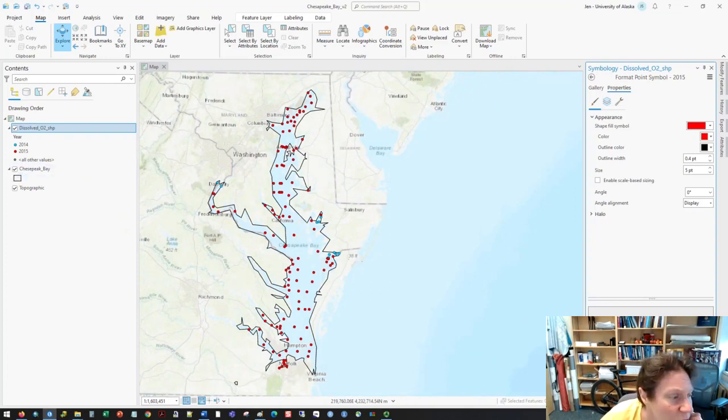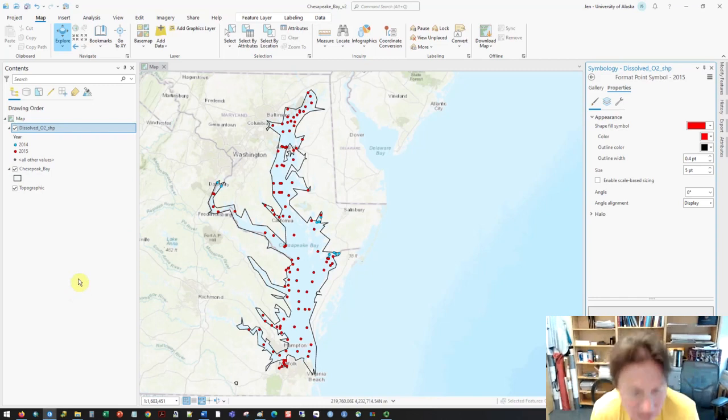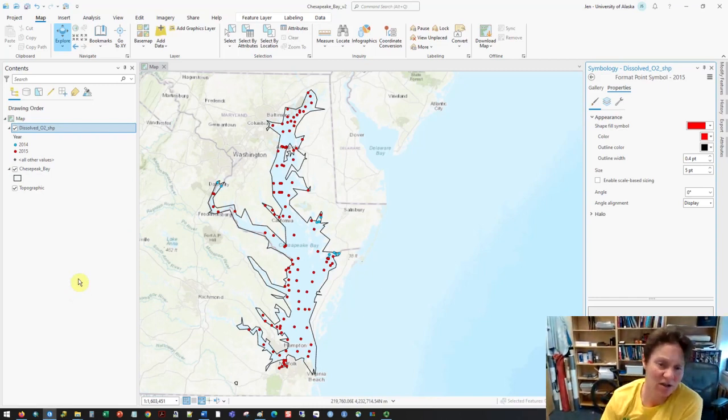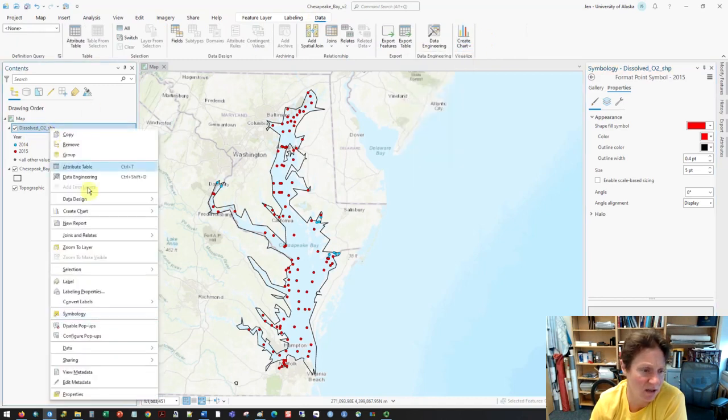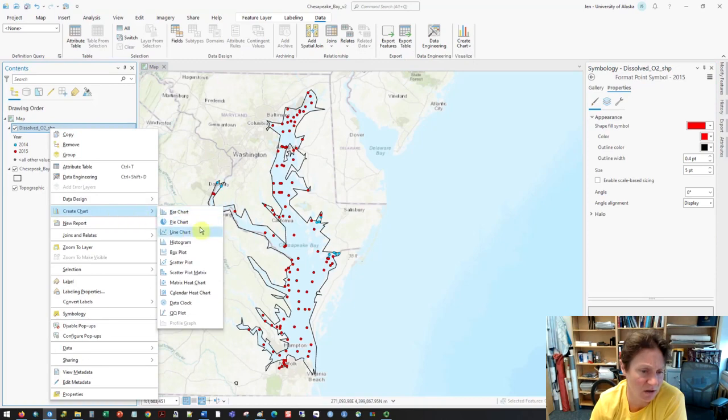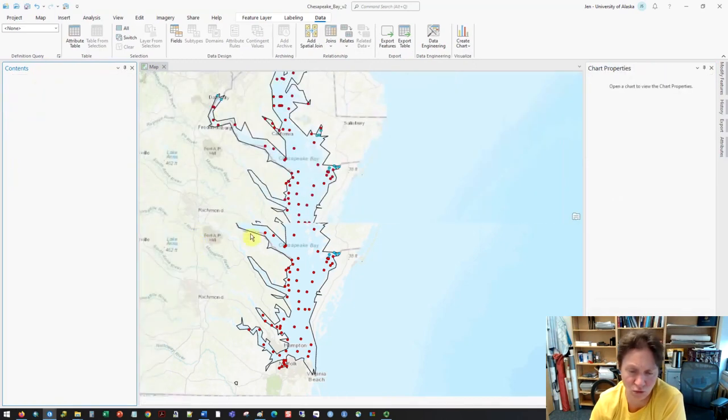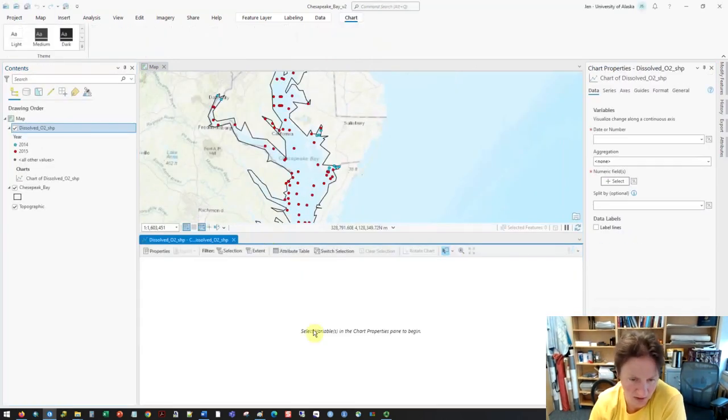Okay, so as before with the water quality for the state of Alaska, let's look at charts for our data, get an idea of what it looks like. So we can either have this layer highlighted and go up to data and go this way, or you could right click on this and you could go to create chart. So let's create a line chart. Alright, so like before, we've got to select variables in the chart properties pane to begin.